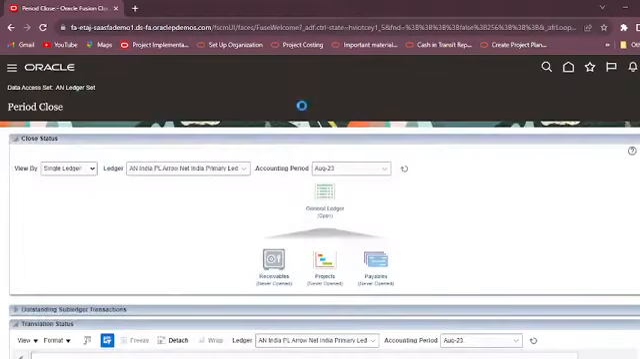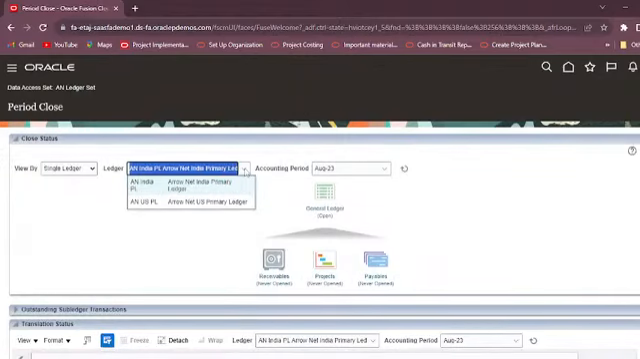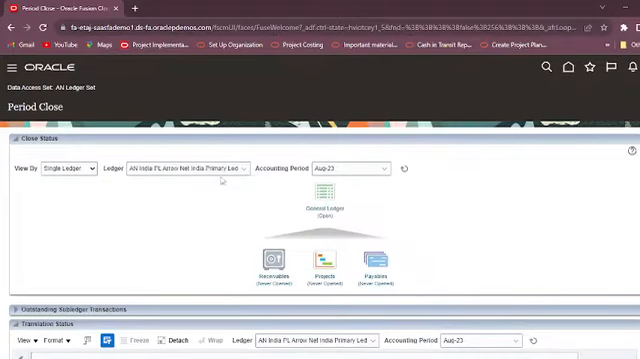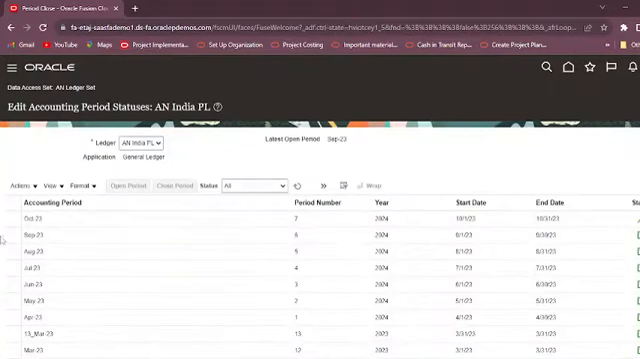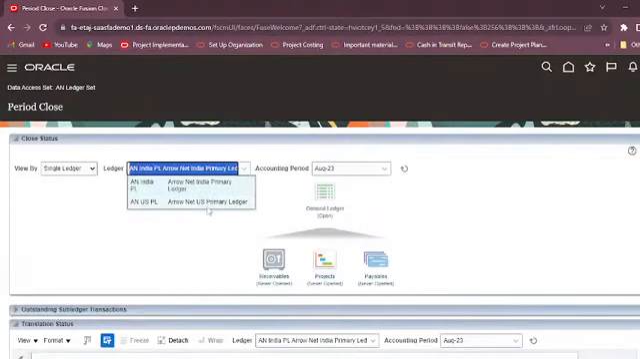Go to the period close, and you can see here we have provided this user the access for two ledgers, and you will be able to see both the ledgers here. Click on open here. You can see this ledger is open till September and October is future enterable period. This is for Indian primary ledger, and now we will switch to US primary ledger.